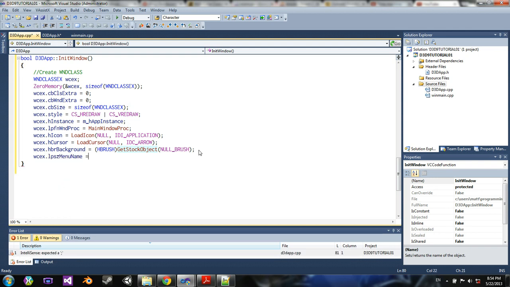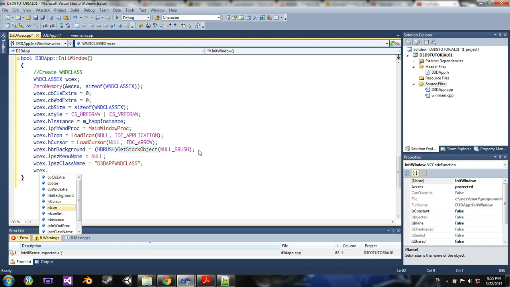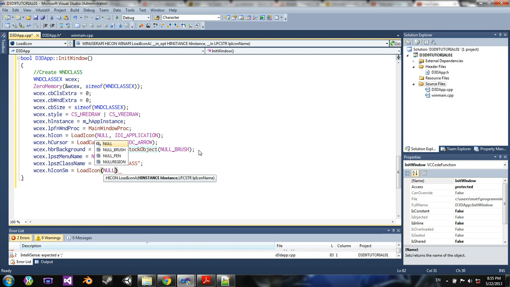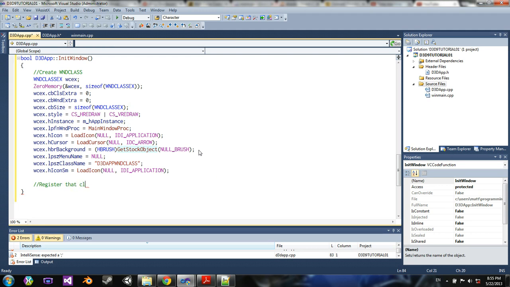Then we're going to want the menu name equal to null because we don't really have any menu. The class name, just name it something like D3DAppWindowClass. Finally, the last thing we need is the small icon, which again is going to be exactly the same as the bigger icon, so IDI_APPLICATION. And there we go. Now we need to register that class.